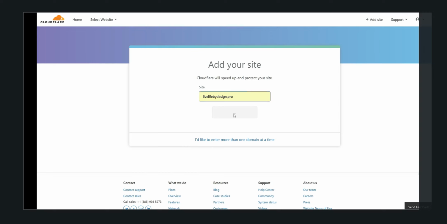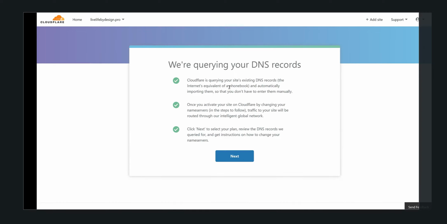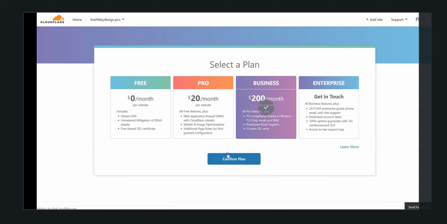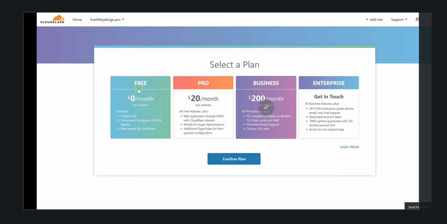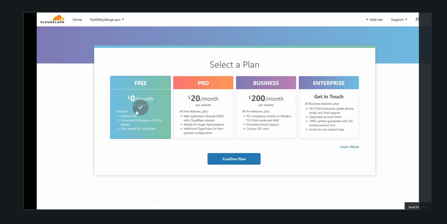You'll get a little message that says that they're querying the DNS records, so we'll just go ahead and click on Next. We're going to choose the free plan and confirm it.